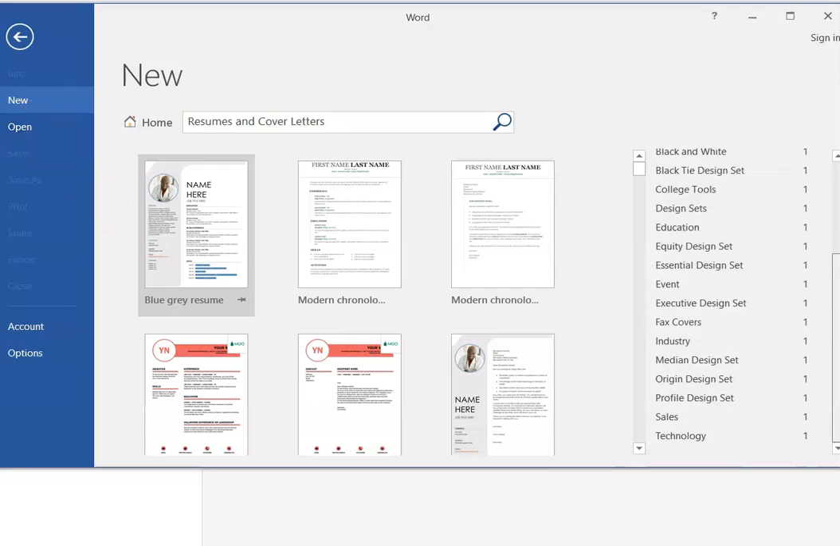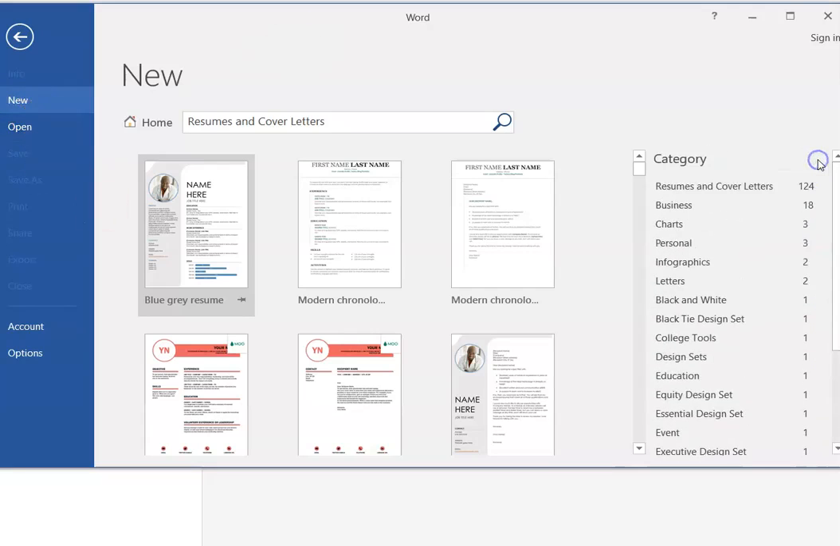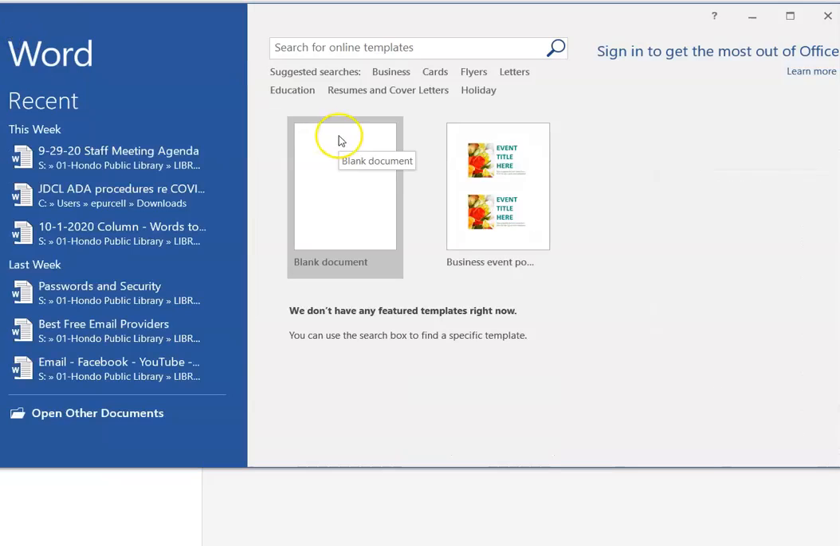Over here, it has different categories you can look at, such as resumes and cover letters. You can look at business items, charts, personal letters, different types of designs. But I want, again, our friendly back button. If I am just going to write a letter and I don't really have a format I need, I can click on a blank document to open it.